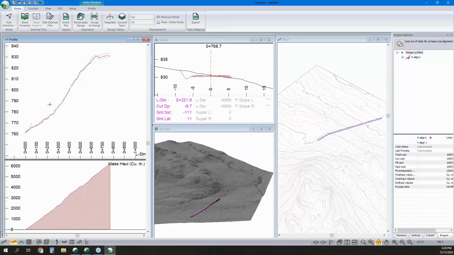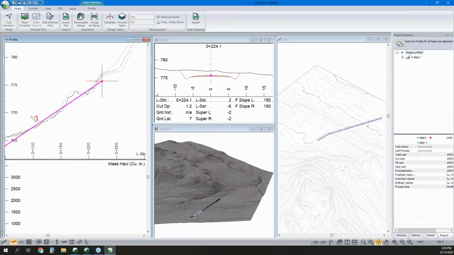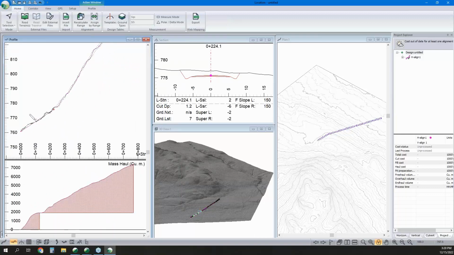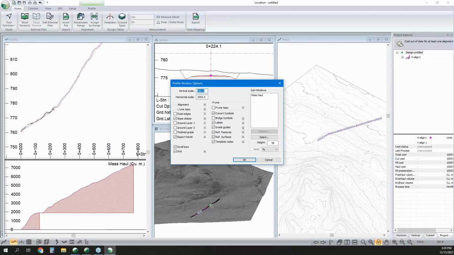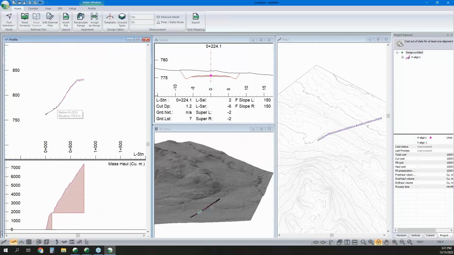Just like I was doing in the plan view, I'm going to have add edit IP tool selected in the profile, and I'm going to click that in, and we can see I have a grade turned on here. So that's at 7%. Now my scale is locked. If I unlock that scale, so right now my horizontal scale is 1 to 2,000. If I zoom in and out, that scale stays the same, and my view is being magnified.